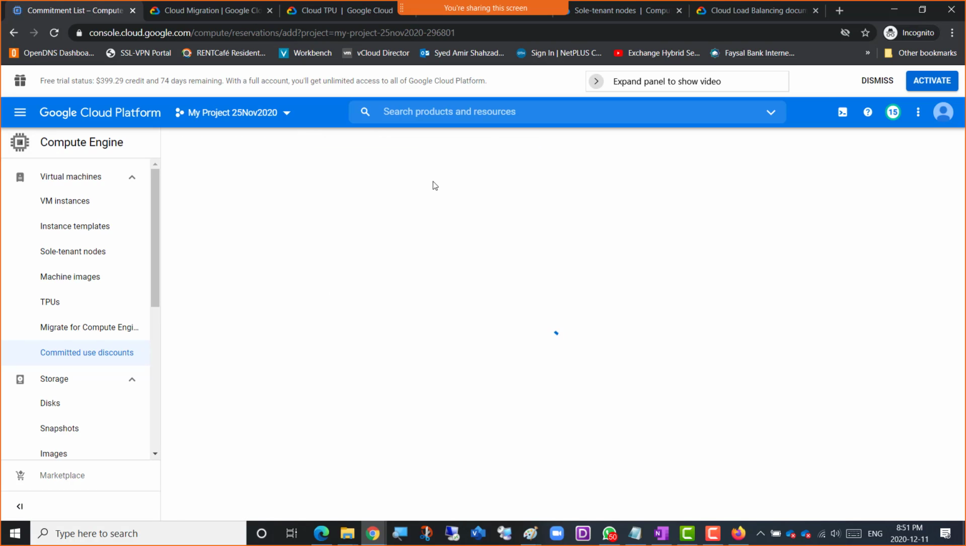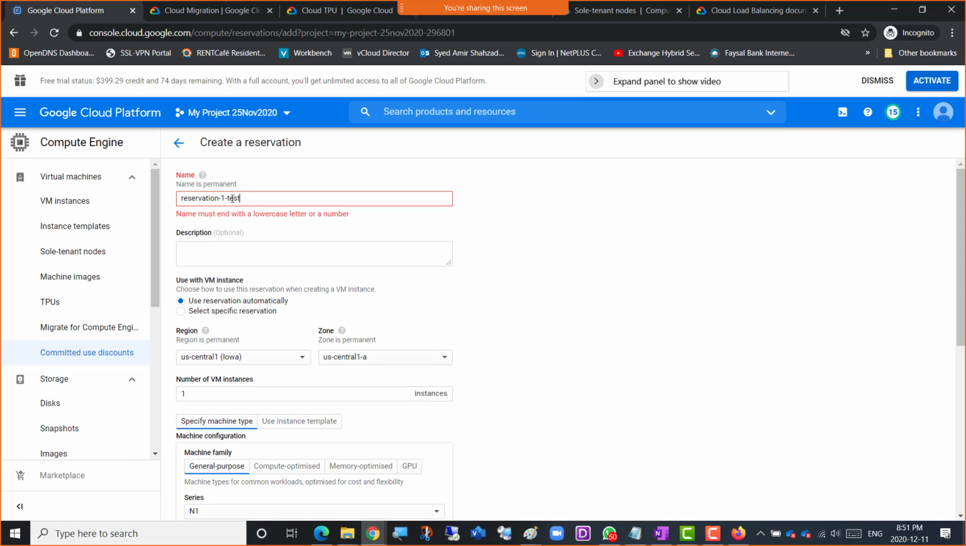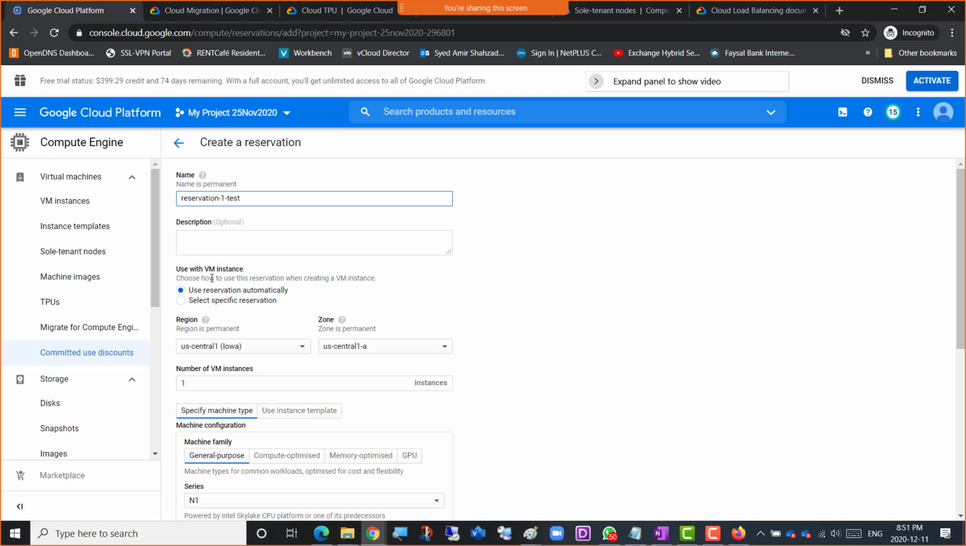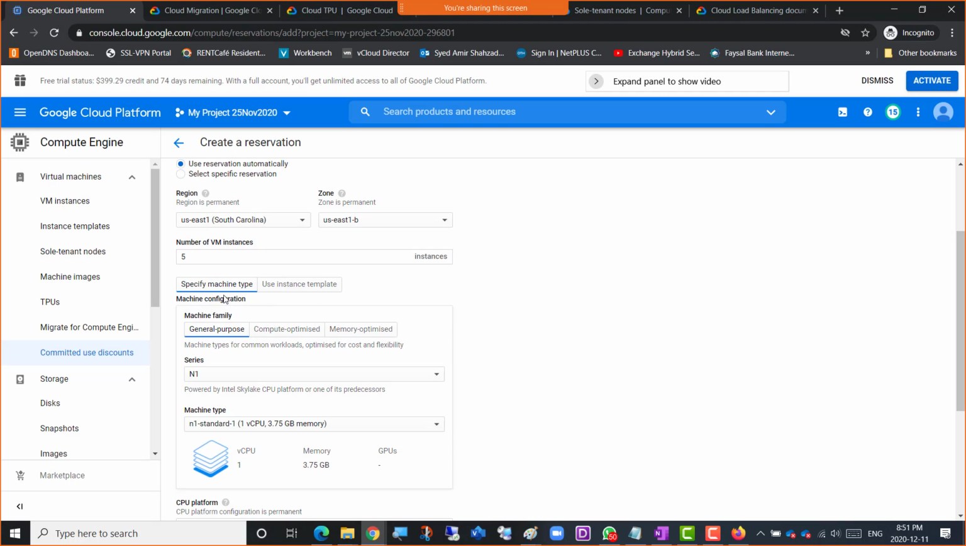So if I click the create reservation here and go for -test, so use with VM instance, choose how to use this reservation when creating a VM instance. Use reservation automatically, select specific reservation, right? So automatically use reservation. So what are you reserving? Number of VM instances in which area? US East 1, suppose, and then I am, suppose, reserving 5 instances, and specify machine type.